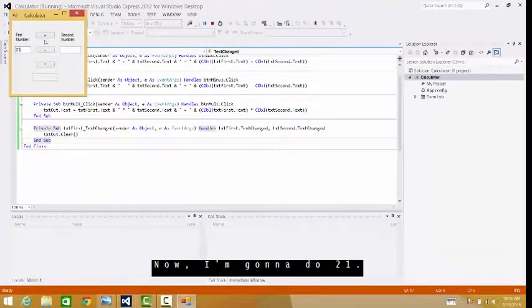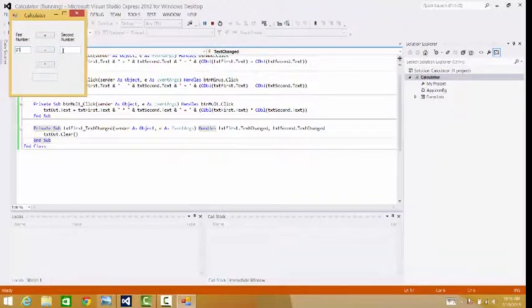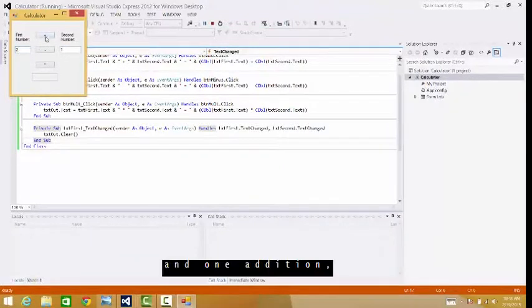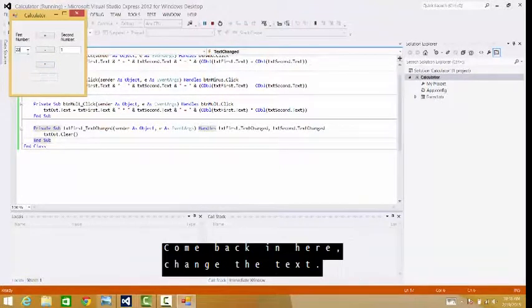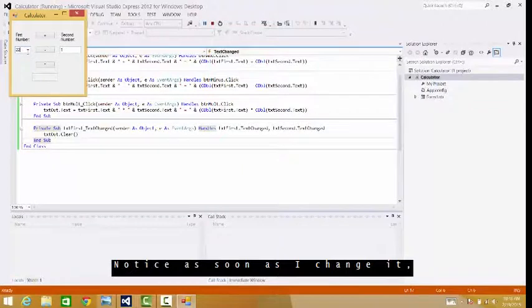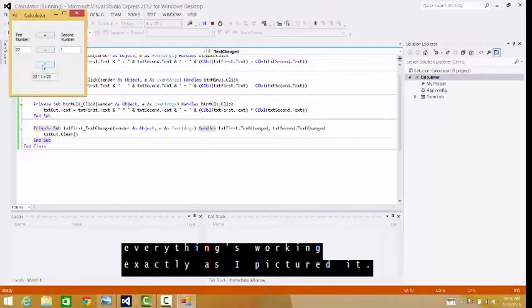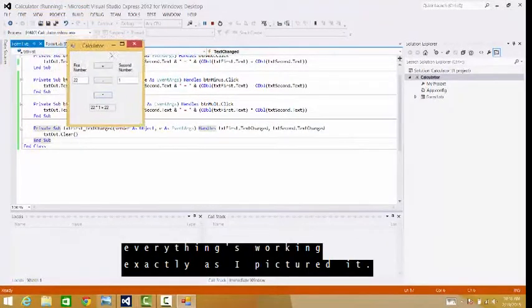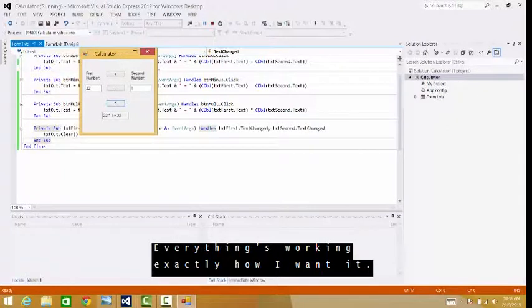Now I'm going to do 21. Sorry, 2 and 1. Addition: 2 plus 1 equals 3. 2 minus 1 equals 1. 2 times 1 equals 2. Come back in here, change the text. Notice as soon as I change it, my text box output is cleared. Plus, minus, multiply. Everything's working exactly as I pictured it. Everything's working exactly how I want it.